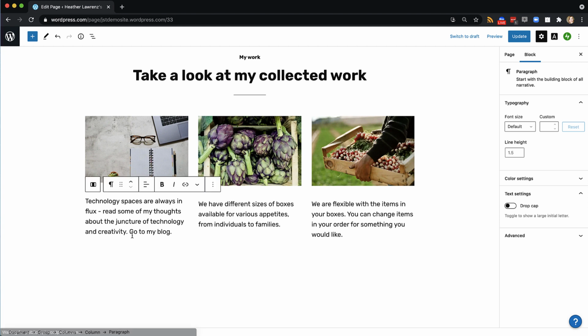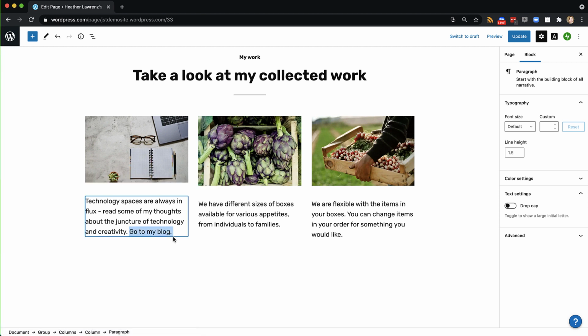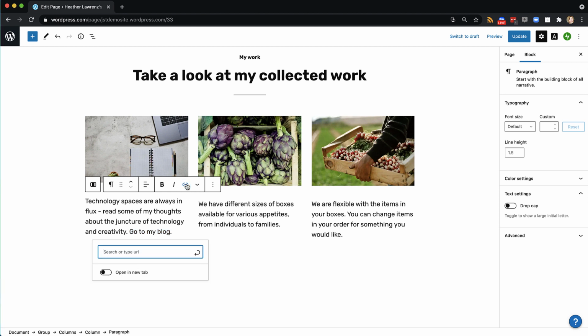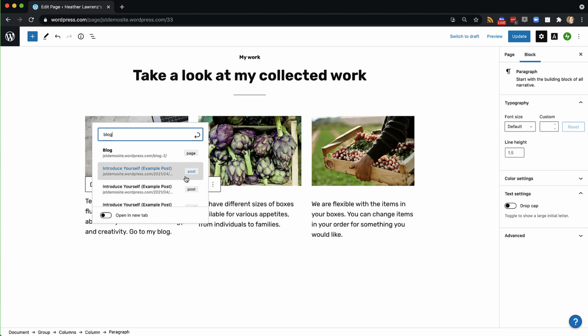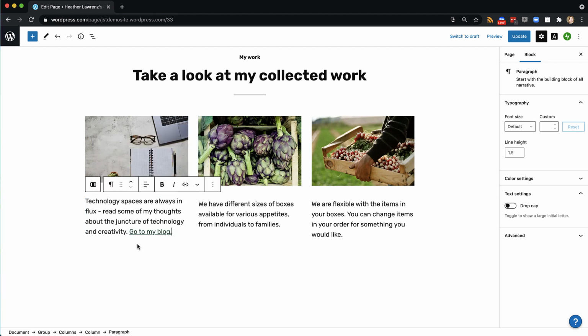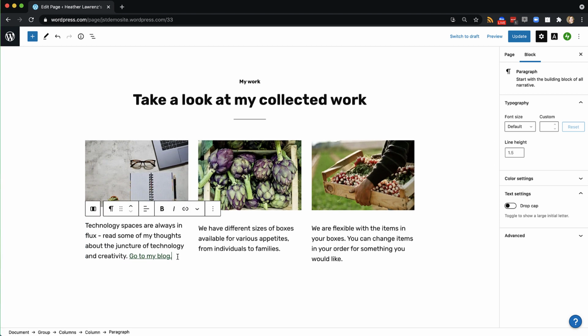So a couple of different ways I can link content. So I'm linking this to that blog page that we created. I can make it a hyperlink, or I could add that button. And again, I'm just typing that keyword, and then it's going to my blog.